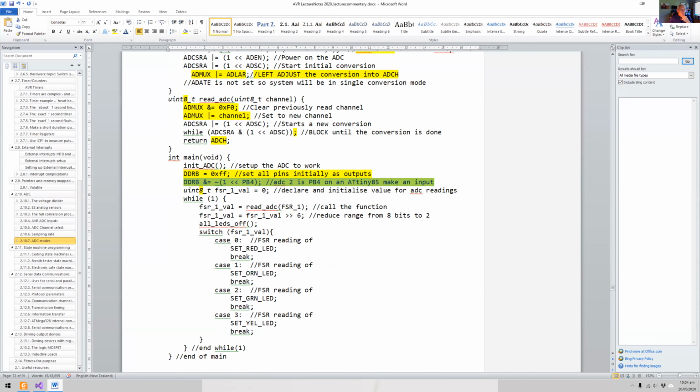Now, I'm going to declare an 8-bit value. Normally, of course, we would be reading numbers from 0 to 1023. But in this situation, I'm only reading one byte, the high byte, which has got everything left adjusted into it. So I'm just going to read that, and therefore I'm only going to read 8 bits. That's why I'm doing that. When we come down here and do the read ADC function, we'll go to this function. Again, it only returns an 8-bit value.